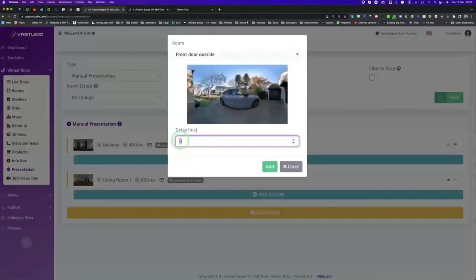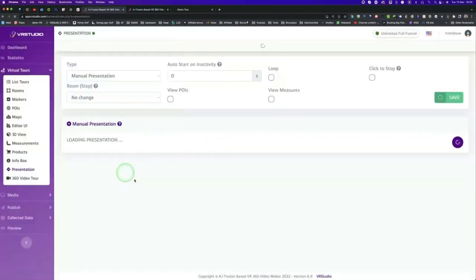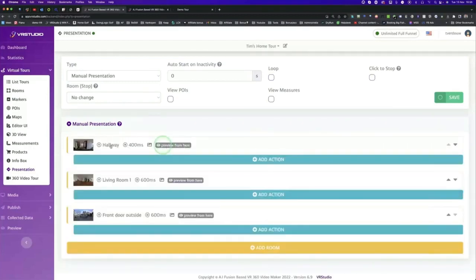And I add this. All of these rooms will be displayed automatically. When you preview on here, it will automatically display all your rooms without having to click yourself. You can do the same thing for 360 video tours. You can create videos. Here, look at this. This is a video that you can create from your tour.